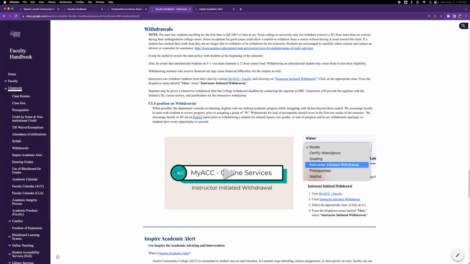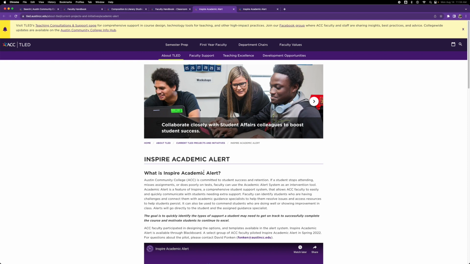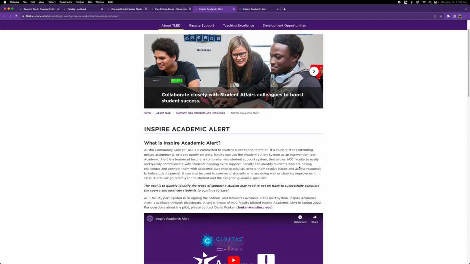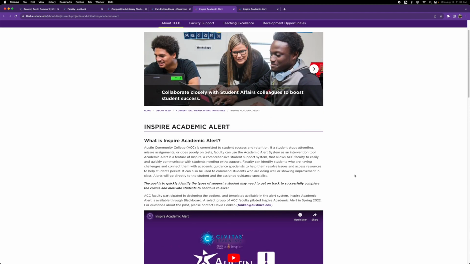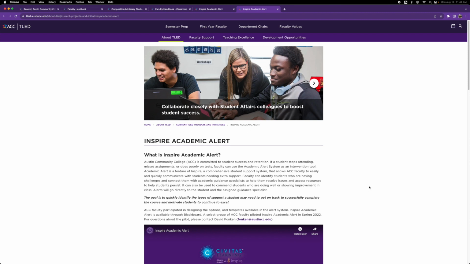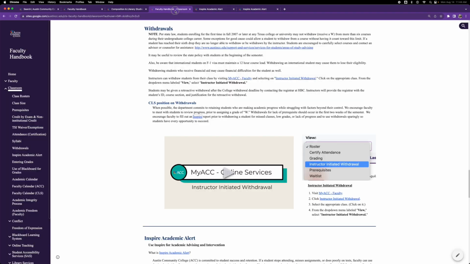The CLS position on withdrawals references an INSPIRE academic report. This is an initiative that ACC has implemented, and it's really spectacular. Basically, you can raise a flag for a student's progress in your class, and a third party will reach out to that student and offer help. And it really does make a difference when someone from outside of the class, but still with ACC, contacts the student. It really does inspire the student to get back on track in your class. Hence the name INSPIRE. The INSPIRE section of our faculty handbook is just below the withdrawals section here.